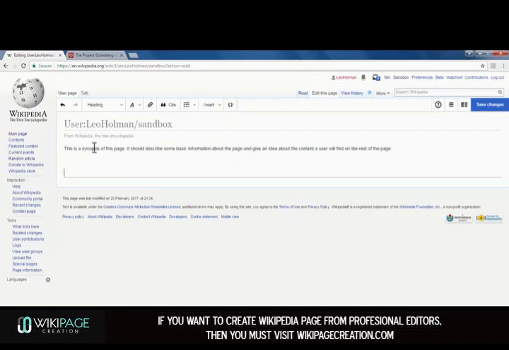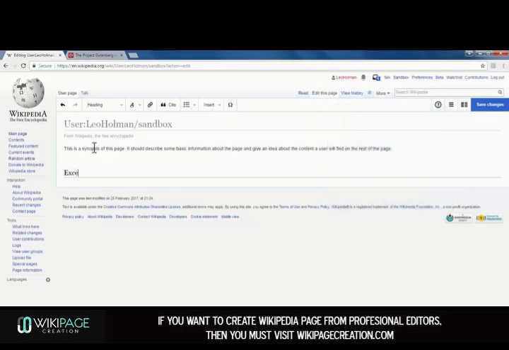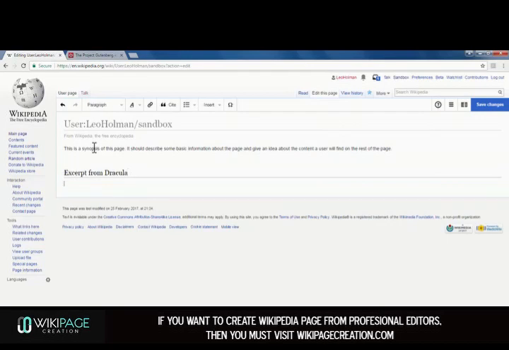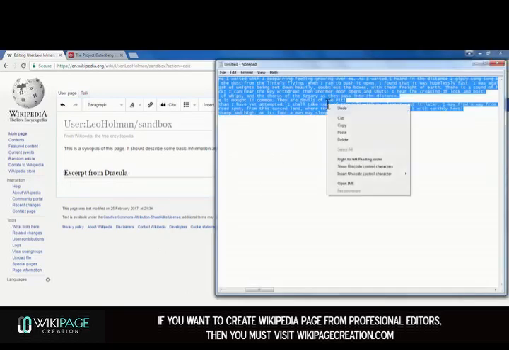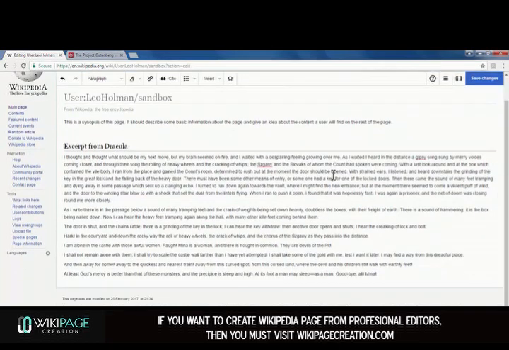Anything typed above the horizontal rule will be part of the section title. Anything below it will be deemed content in that section. I'll type excerpt from Dracula and hit enter to move beneath the horizontal rule. I have some material that I've taken from Dracula. I'm going to copy it and paste it to make it seem like the section is more populated.